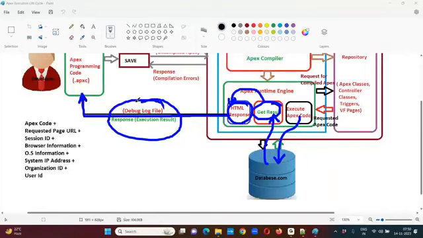So in this debug log file, your program result will be available here. So now that result we can see inside your browser. Okay, understand the concept over here?